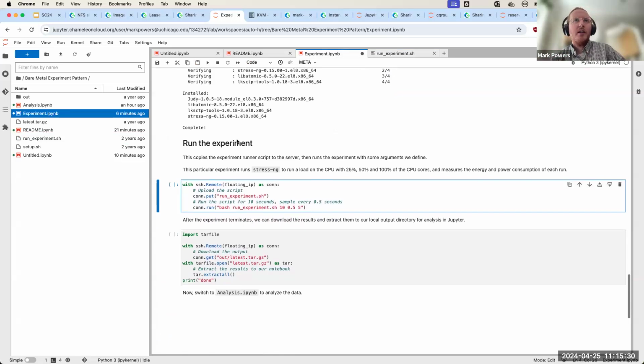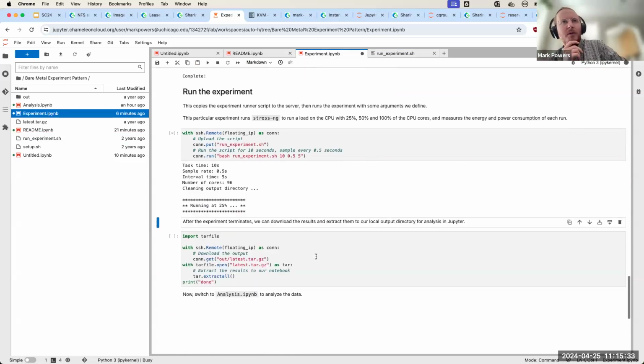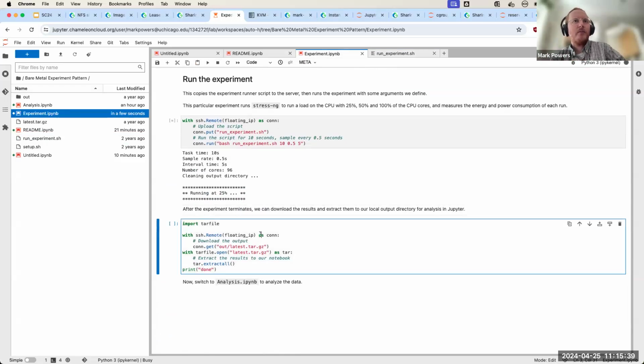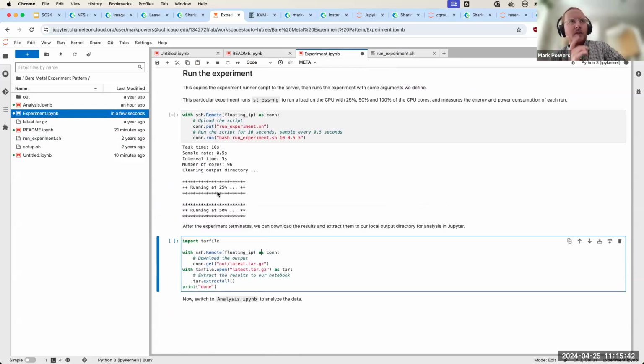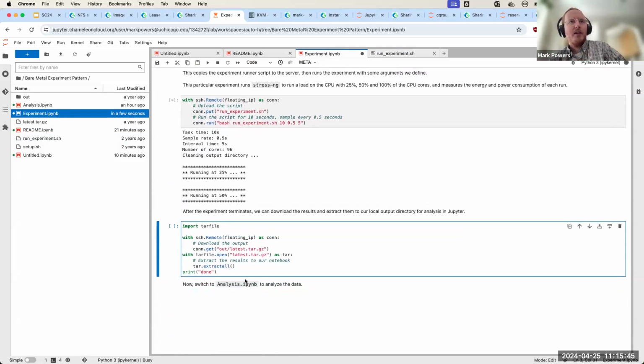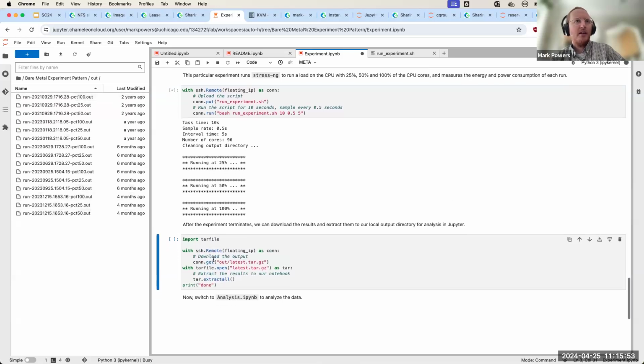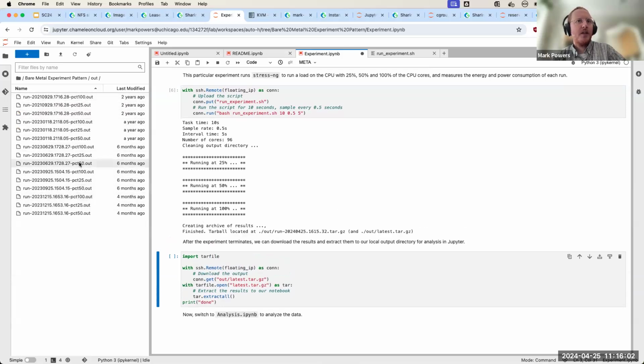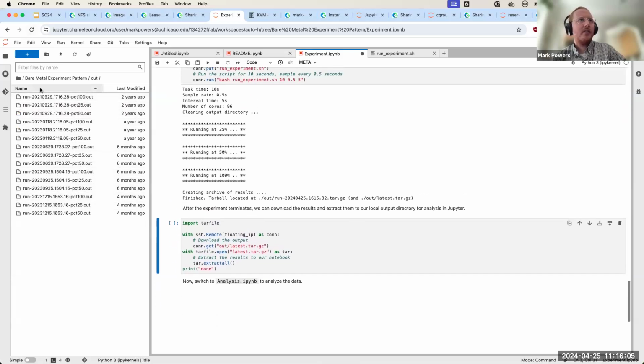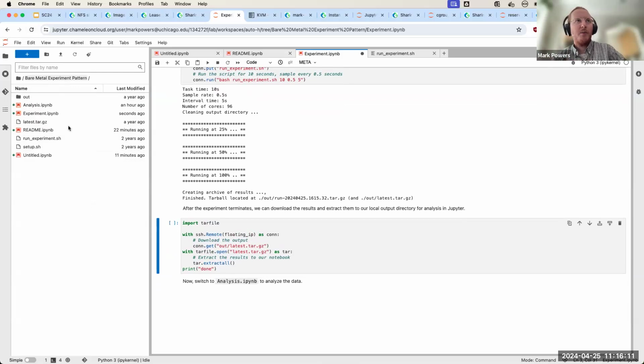It says it's complete. Now let me upload and run this experiment file. So running at 25%, 50. After this, we'll just download the results and extract them here into Jupyter. And we've been saving the results as we've done this demo over the years. So I can actually see the previous trials, which might be interesting to analyze. Since we're using the bare metal nodes every time, I expect to have pretty consistent results.